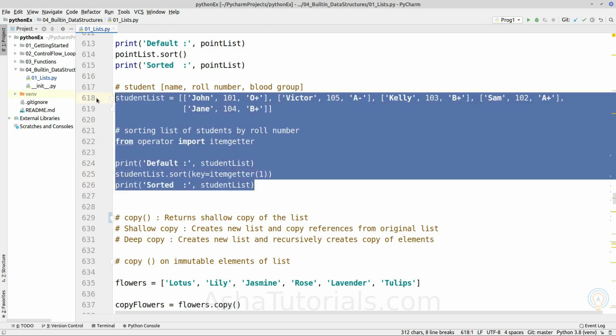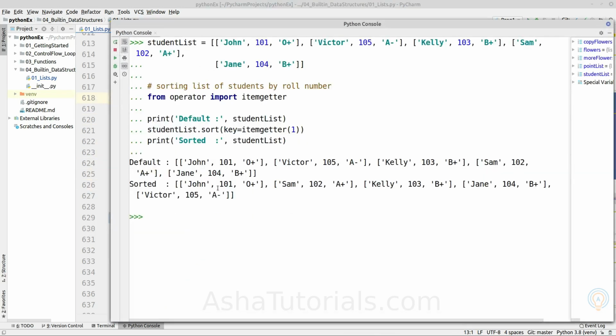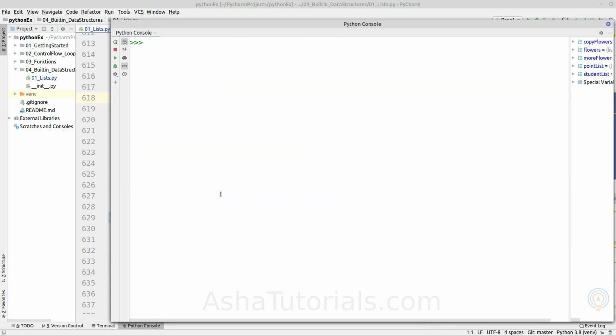So let's first sort using this. As we can see here, after sorting, because we are sorting based on index 1 here, it is sorting the given two-dimensional list according to the first position of the sublist.